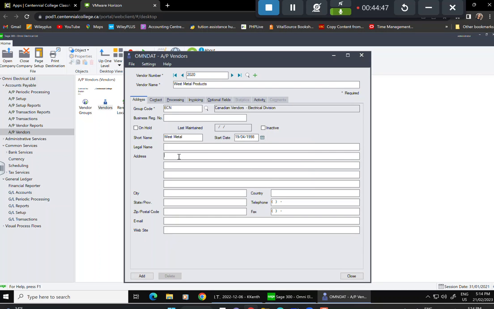19. Our address is going to be 8122 Stanley Avenue, Stanley Street. And then where they are in Edmonton. Edmonton is in Alberta. Sorry, it should be in the city. And they are in Alberta. Their postal code is N0H 2K4. And then we're going to go to contact.